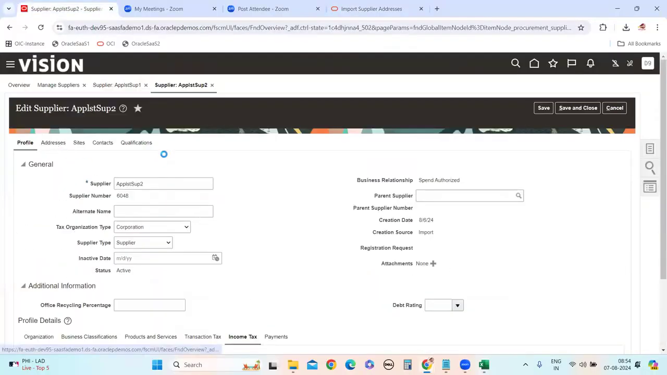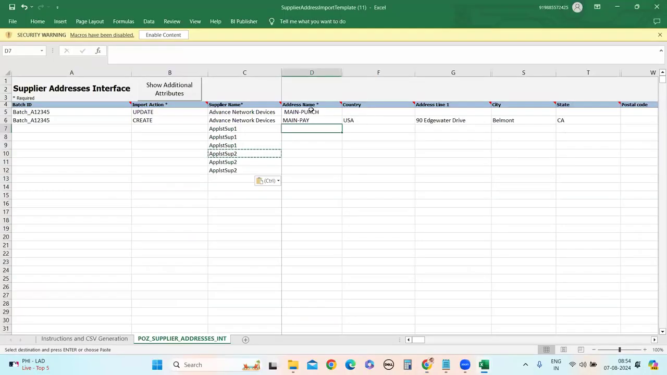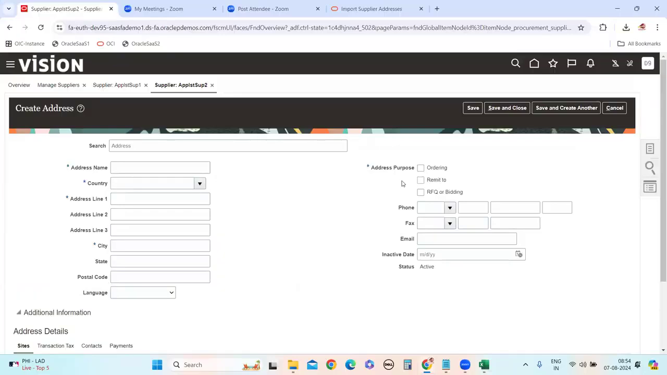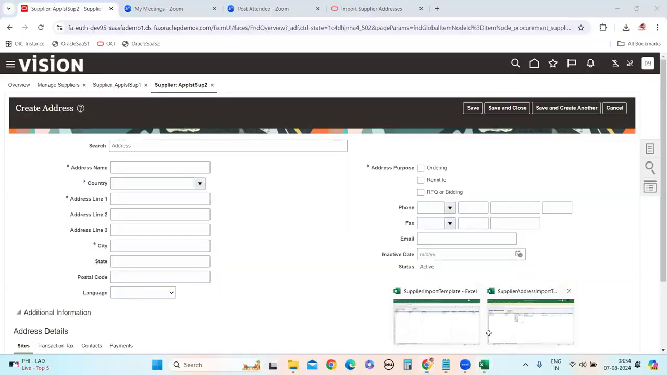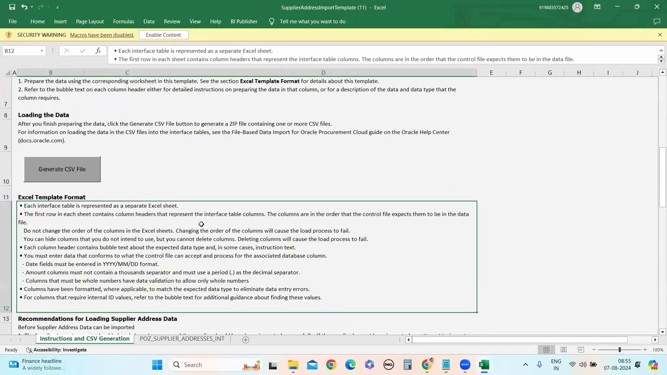You go to the addresses table and click on plus. The columns which I am showing on the screen should be the same: address name, country name, address line 1, city, state, postal code. These columns you will see in this screen. See here, address name. Then the interface table and base table for these addresses will be there. So this is the base table, this is the interface table.